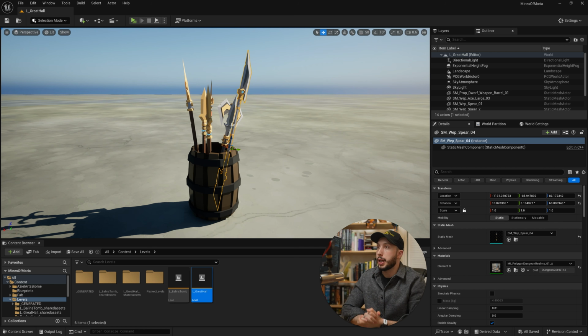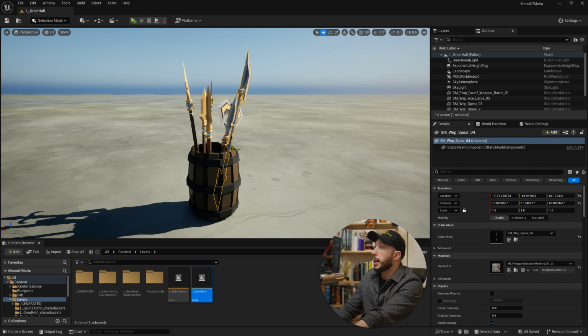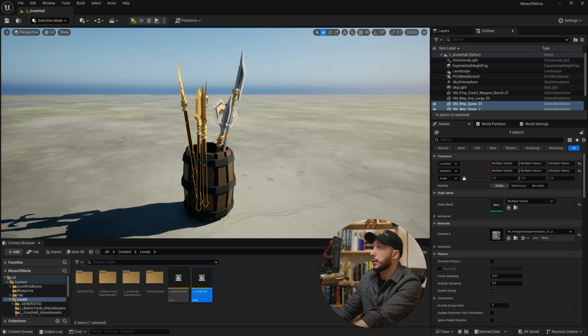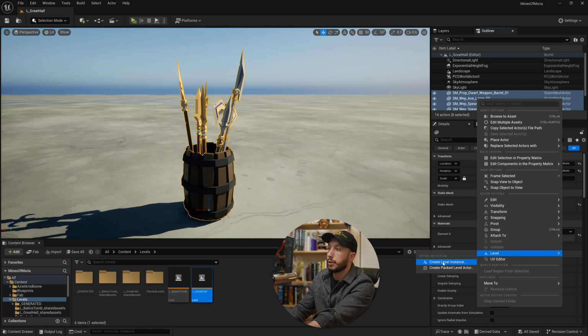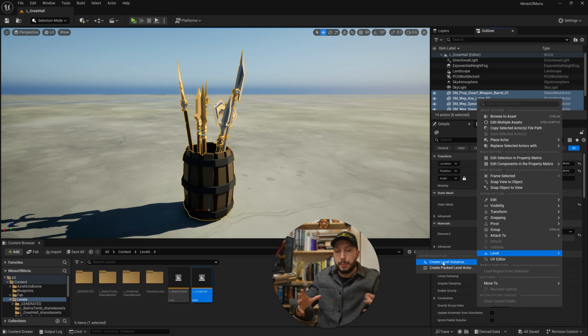So I've gone ahead and I've created this barrel. Now I need to collapse this collection of meshes into a sub-level so that we can export that into a PCG assembly. So I'll grab all of these meshes, and right click on them in the outliner here, choose the level and create level instance. This will take those meshes and collapse them into their own sub-level inside of our main level here.